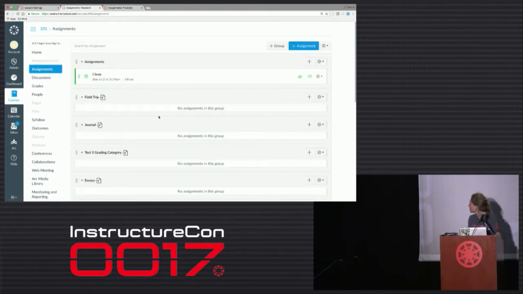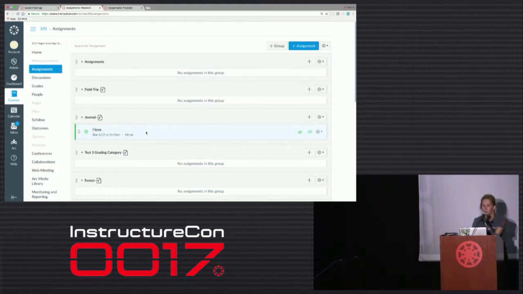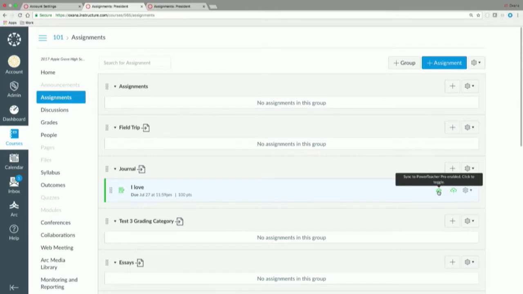By now, all of the assignment groups got imported, and the indicator shows that it is an auto-imported assignment group. It was not originated in Canvas. Now, the next step will be for me to actually place the assignment in the assignment group. And you notice that there is an indicator. This is the toggle. And there is also the indicator that it will go out to PowerTeacher Pro. That toggle could be turned on and off.